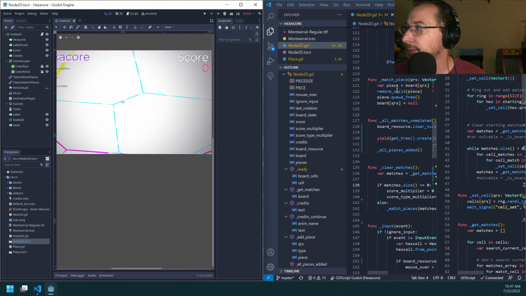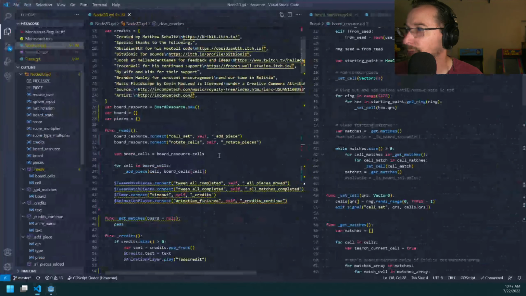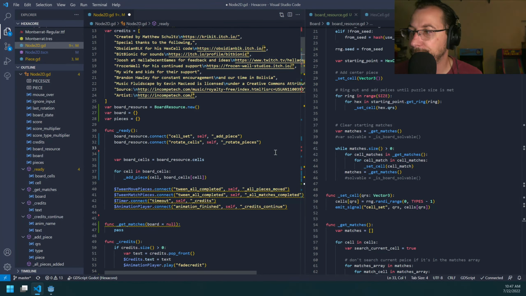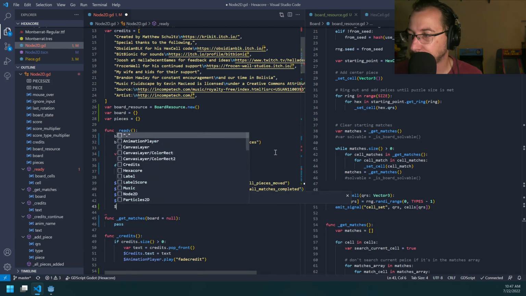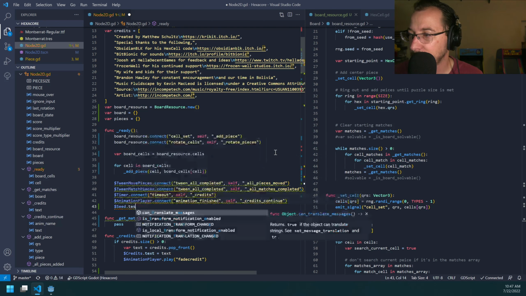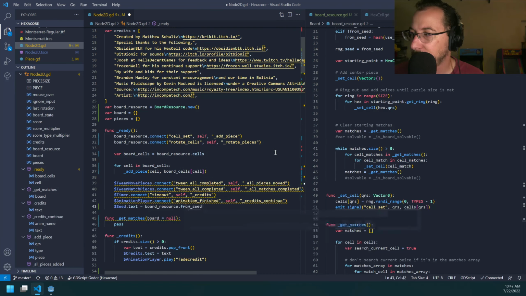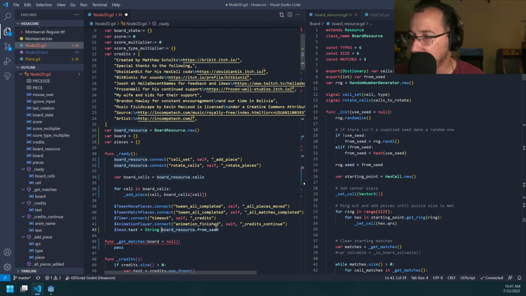And, okay. So now at the start of the board, we can say that we're making a bunch of connections right here. Seed dot text equals board resource dot from seed, and this is going to need to be cast as a string. How do we get to the end quickly?